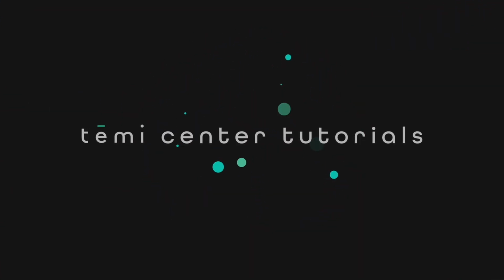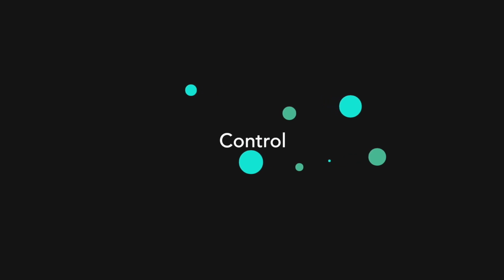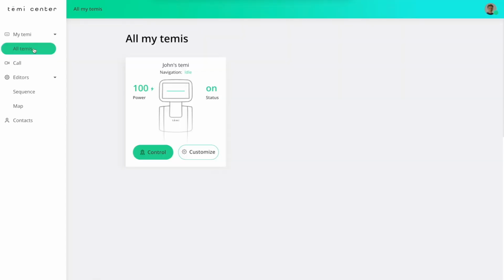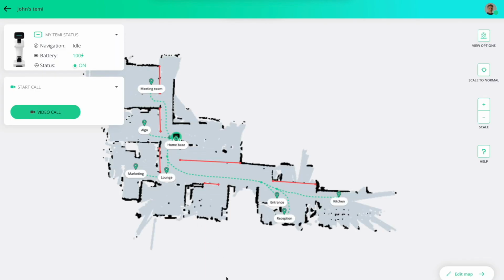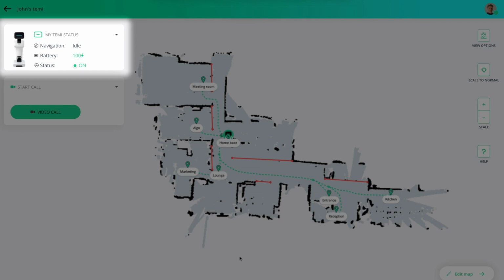In this video, we're going to show you how to control Temi remotely on Temi Center. To control your Temi through Temi Center, click All Temis on the side menu, and then under the desired Temi, click the Control button. The most up-to-date map of that Temi will appear on your screen, as well as the status of your robot on the left.